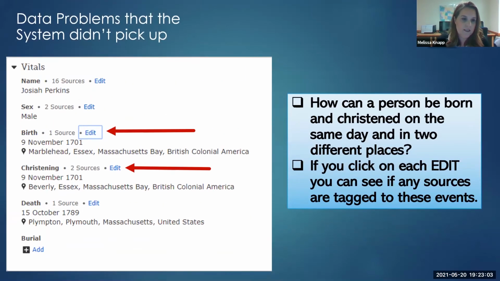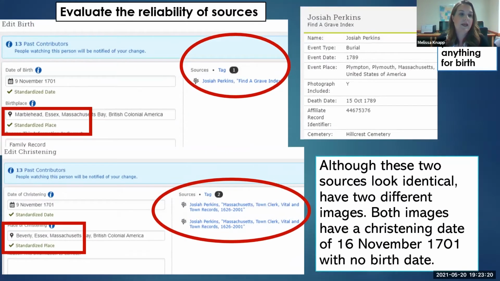By clicking on that, you'll see the source that is attached to that information. Like you see, it says birth, one source, christening, two sources. We want to see what those sources are that are giving us that information. The first one, the date of birth, the source for that was Find a Grave. For the christening record, the two sources were actual original christening records from Massachusetts. Now, what is the difference? We have to evaluate the reliability of the sources.